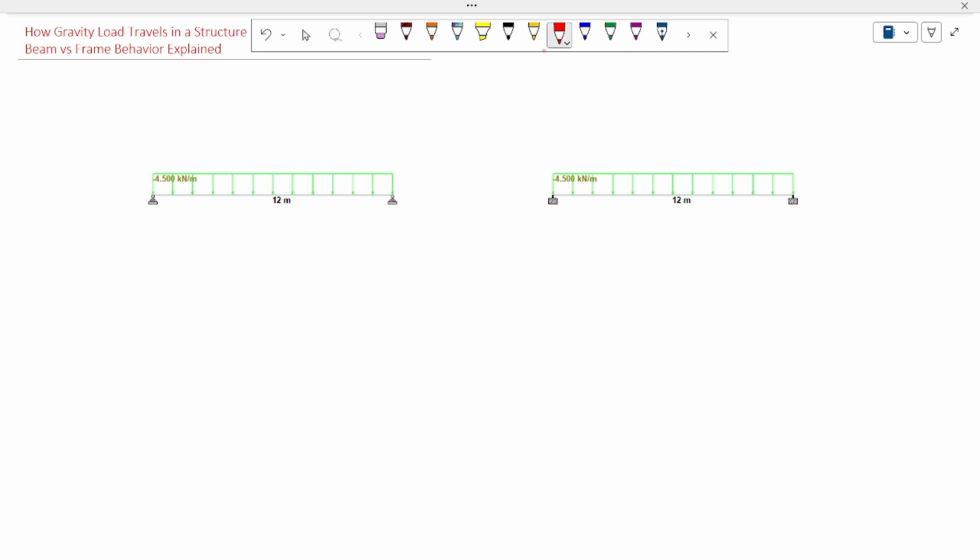Let us consider these axes. Horizontal is your x-axis, vertical is your y-axis. In simply support condition, translation is restrained and rotation is free. In the case of fixed support condition, delta x, delta y and theta all are restrained.